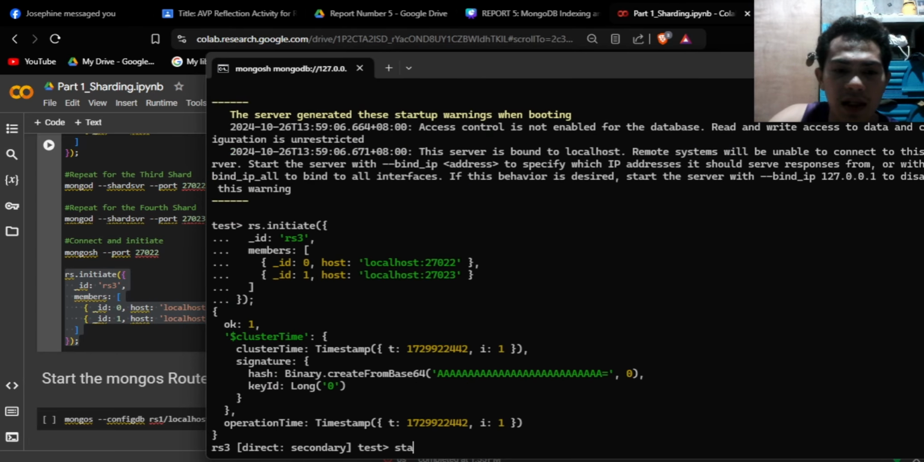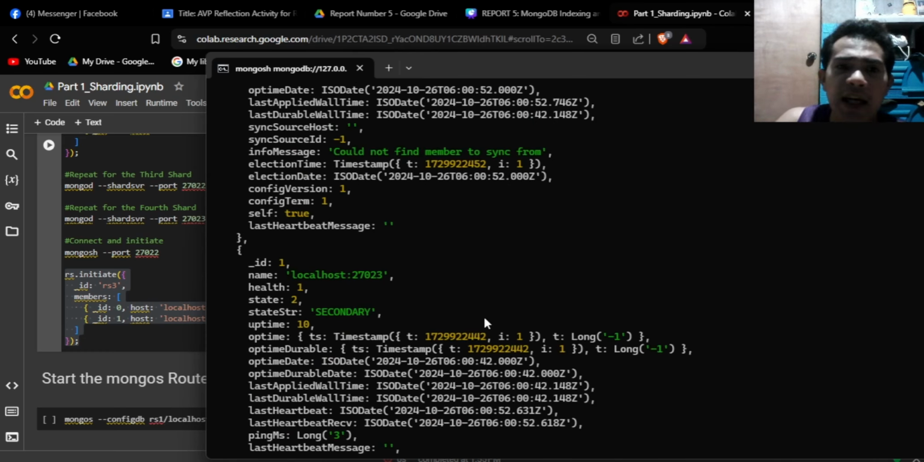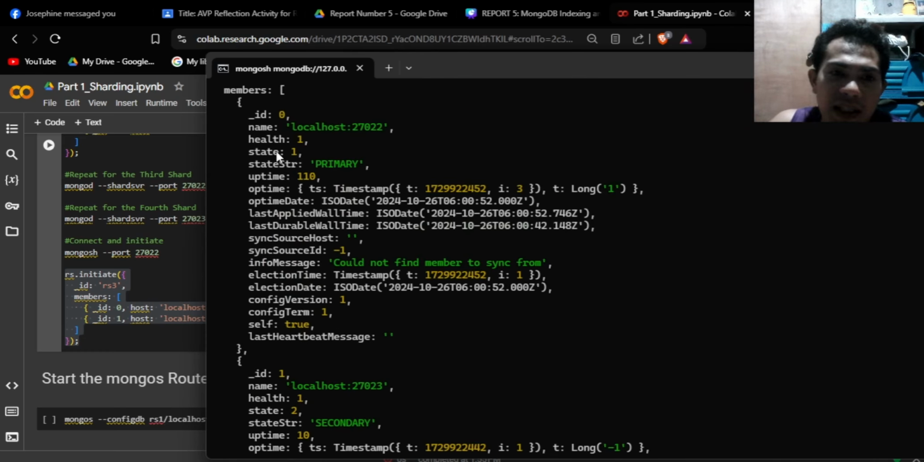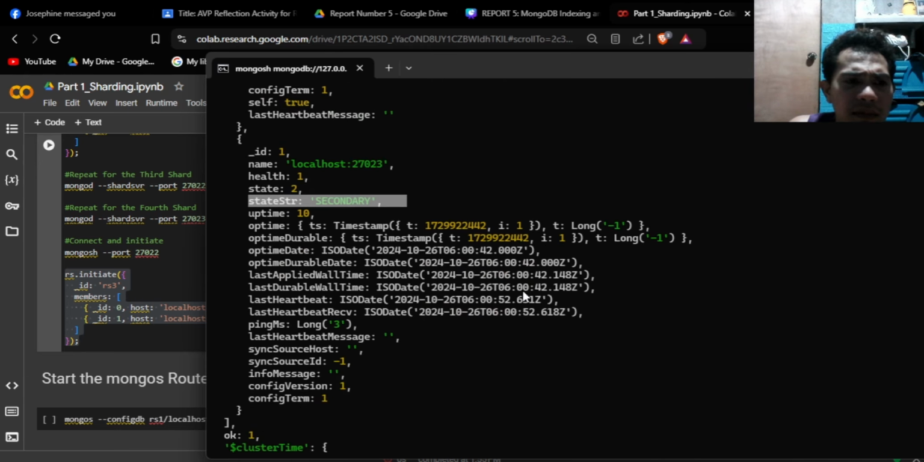Now let's check it. rs.status(). Always check the shard status to see if the state statuses are primary and secondary.